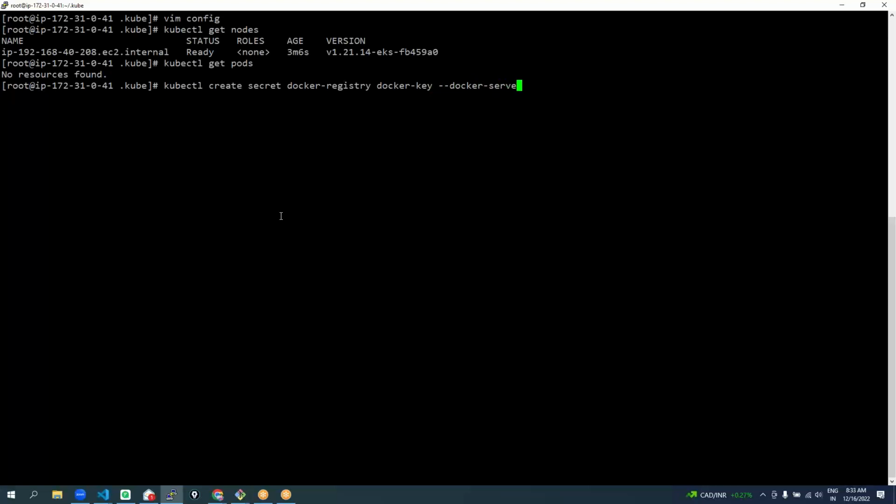Docker server, docker.io. Docker username. This is another way. Okay, and then Docker password. I'm stopping the screen share for a second. I'll enter the password here.